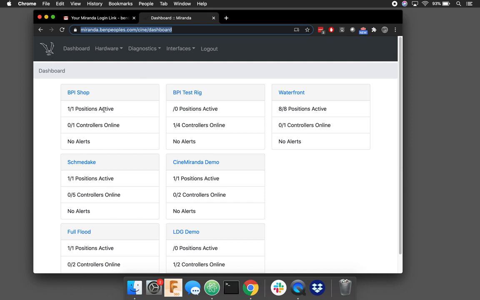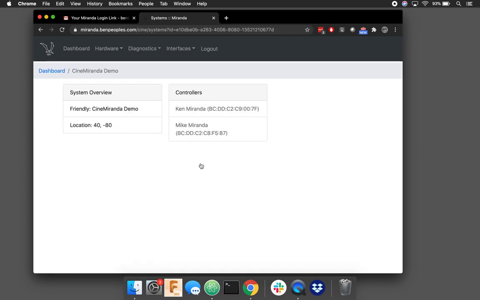So all of these tiles are different systems. Each individual user can have access to different systems depending on whether or not you've been given rights to them. A lot of these are test systems that are set up on my system, but you can see all of these different cards. And in this case, it gives you the total number of controllers online per system. We're going to use the CineMiranda demo system, which is the one we set up to do the demo video that you probably got to this video from.